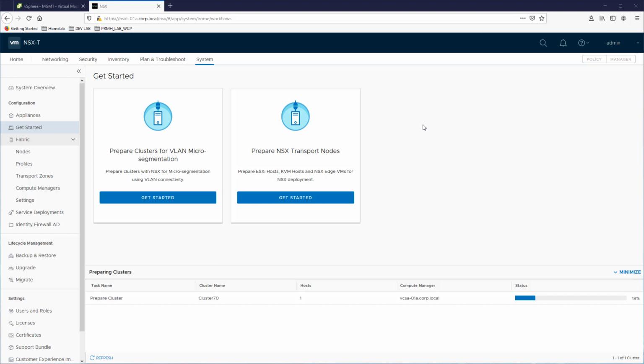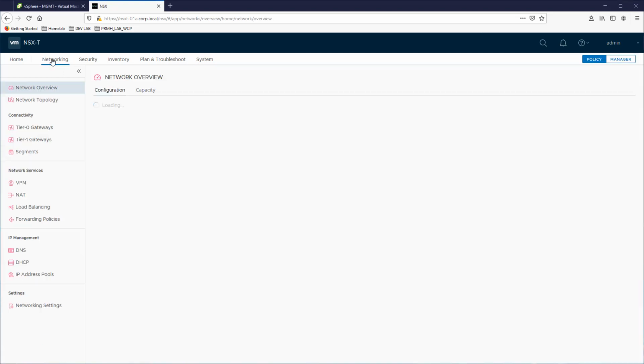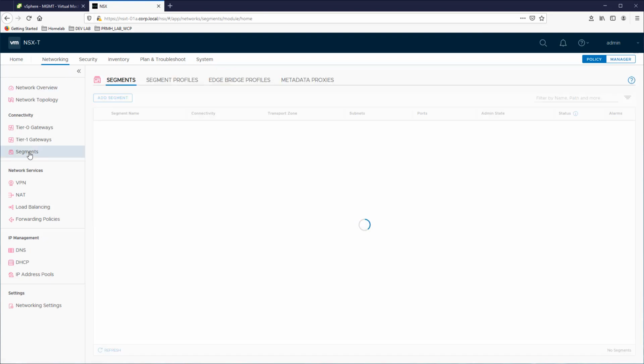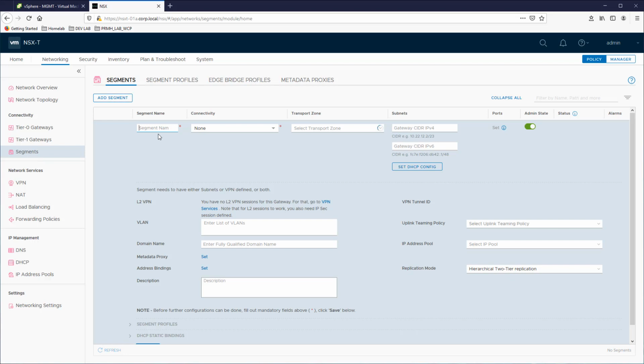Creating an NSX-T logical segment is actually very simple. We'll click on Networking, click on Segments, and click Add Segment. Here, we're just going to give it a name. In this case, we're going to call it VLAN Logical Segment, and we're going to select a transport zone. The transport zone that we're going to select by default is this NSX VLAN transport zone.